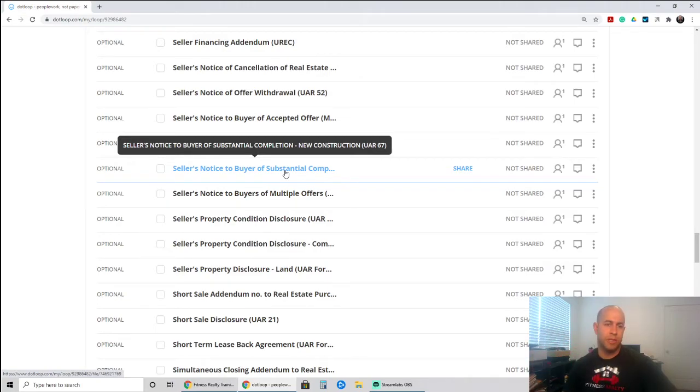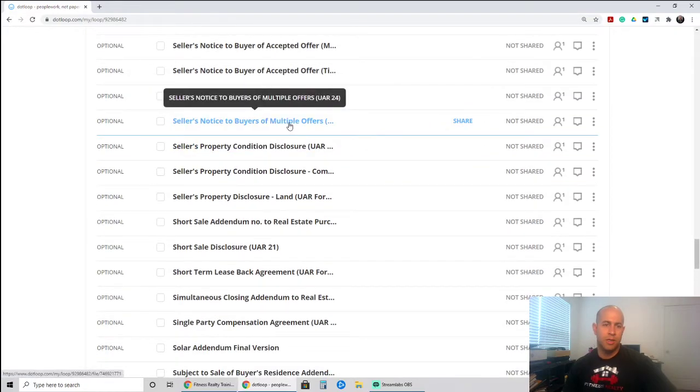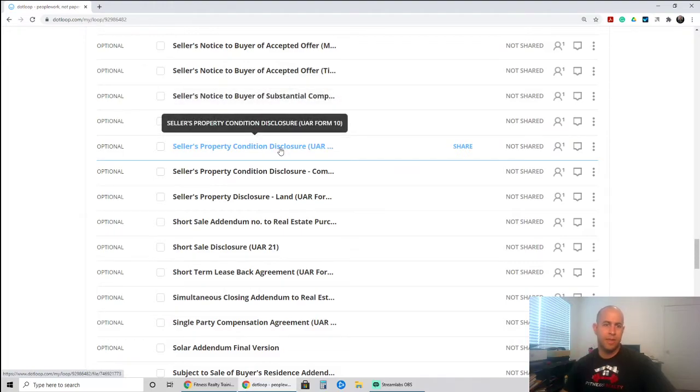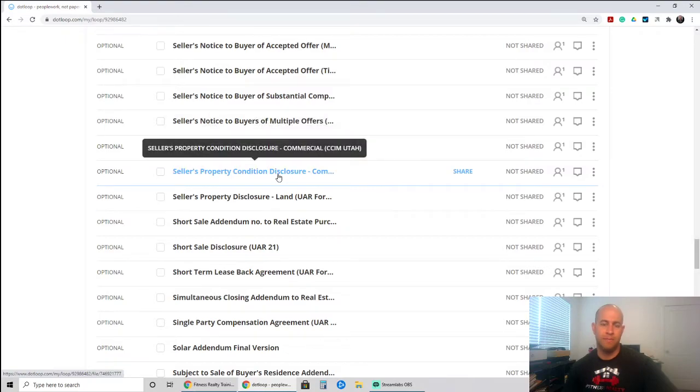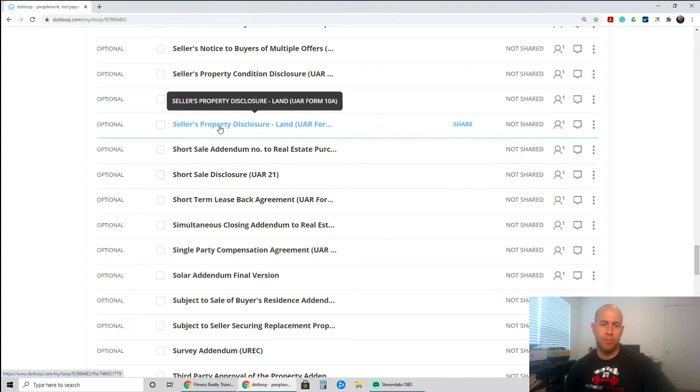Notice to buyer of substantial completion, new construction. Like I said, they're using their own forms. Notice to buyers of multiple offers. Skip that, like I said. Seller's property condition disclosure, huge. Make sure your clients properly fill that out. However, that form has lost a lot of flavor, in my opinion. Just do your best to have your clients fill it out as best as they can. Commercial, same form. Here's the land side for the same property disclosures.